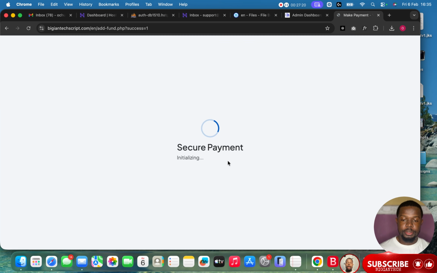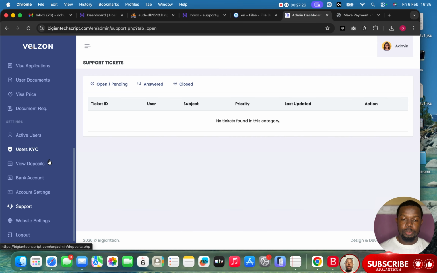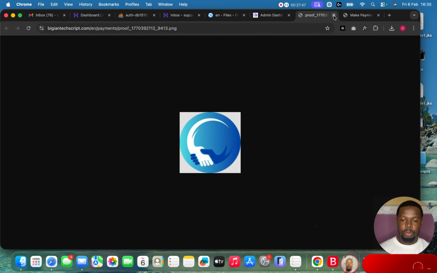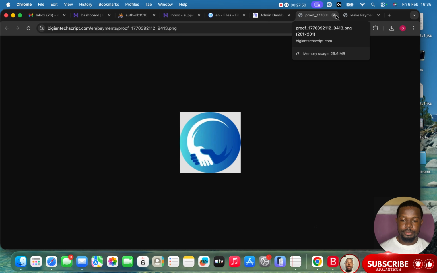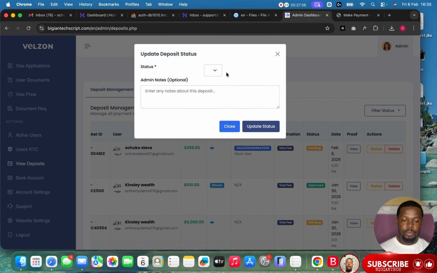Good. So go back to admin. Once you come to the admin section, let's see, go to view deposit. Okay, this is the deposit by the user. As you can see, work visa. So this is good. Once you click on payment proof, you'll be able to confirm it yourself as an admin. So once you've confirmed it, just come here and click status. You click approve, meaning you've approved the deposit, and update status.